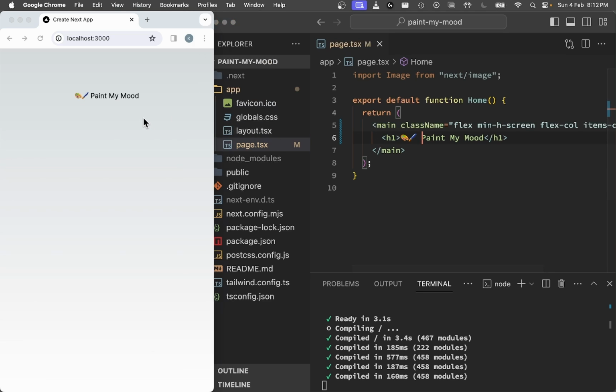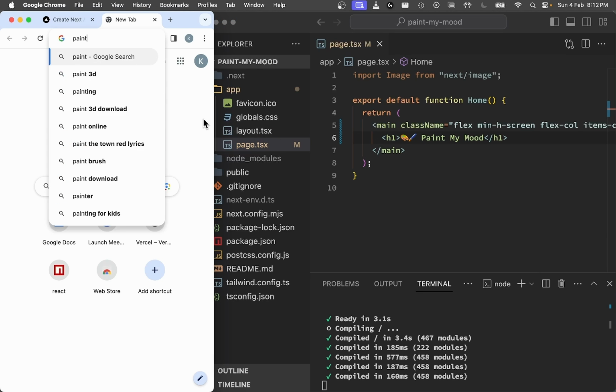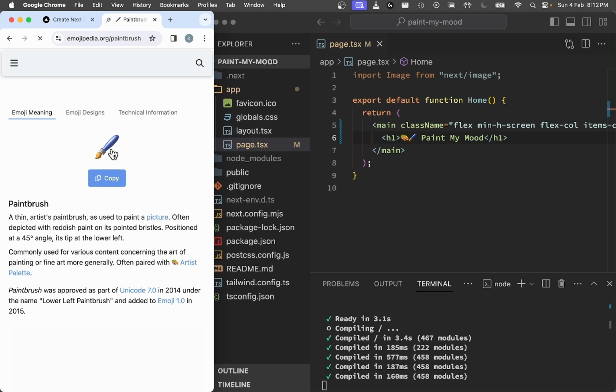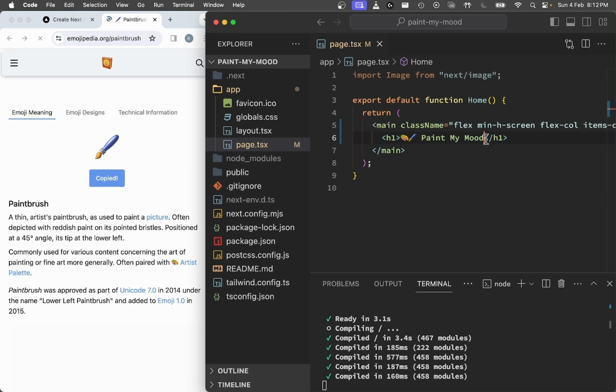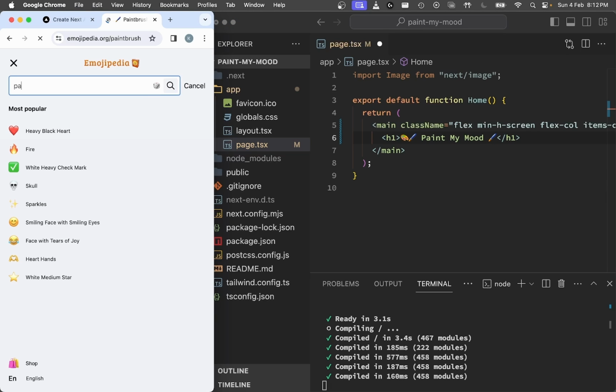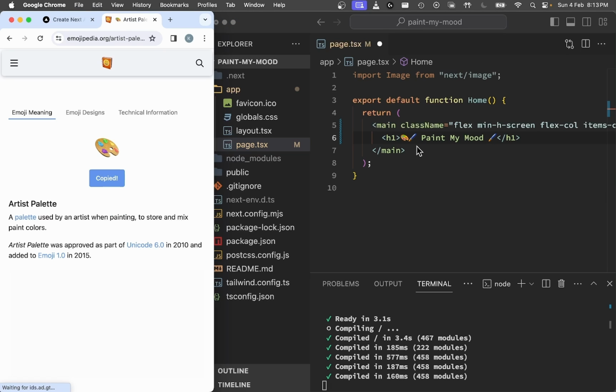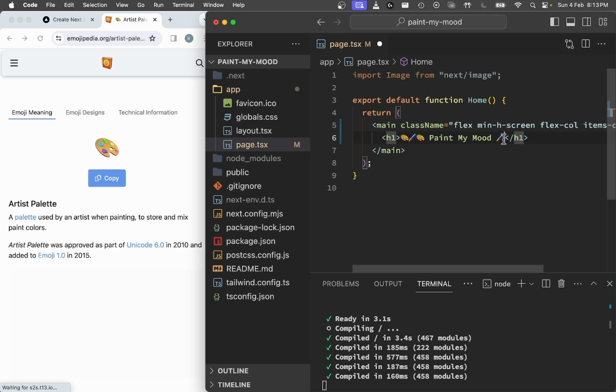If you're not on a MacBook, you can go ahead and find the paintbrush emoji. So you can go to Emojipedia and you can copy it and paste it here as well. And you can find another emoji which is palette and you can copy it and paste it here as well. So that way you'll be getting the emojis.